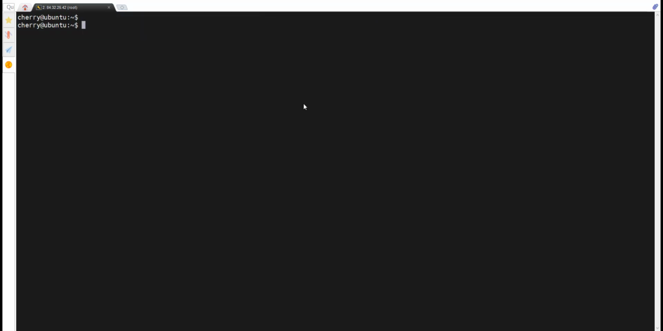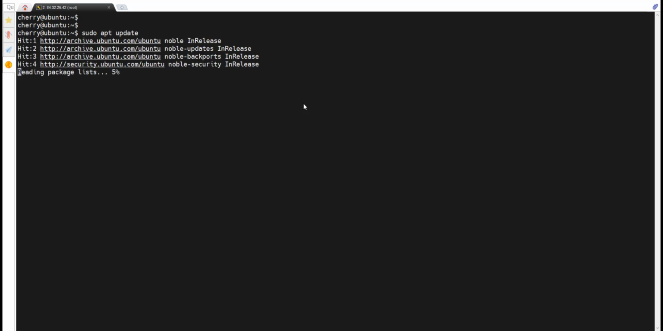And finally, you can install kubectl using Snap in 3 simple steps. Okay, so the first step is to update the local cache, and you can do so by running the command sudo apt update and hit enter. So this will refresh the local package index. Now the next step is to install kubectl using Snap.